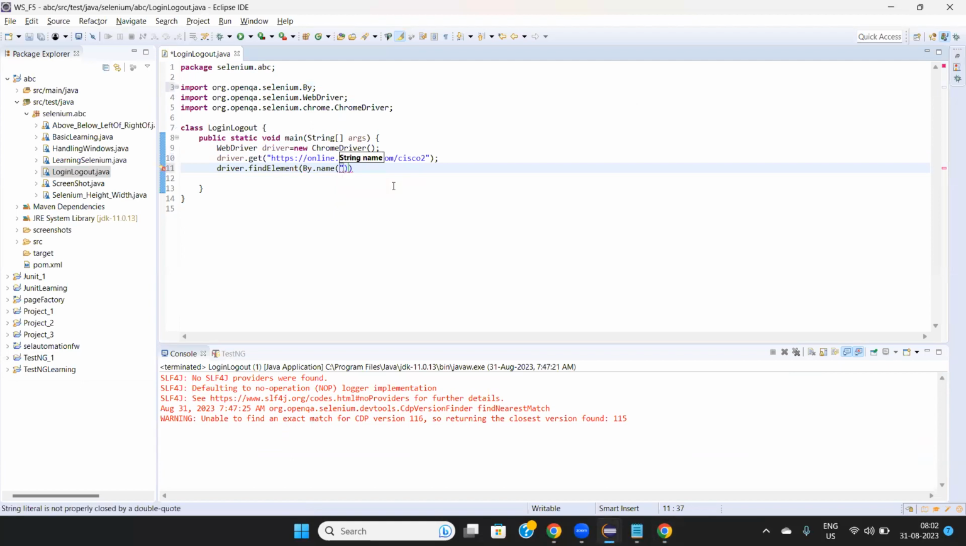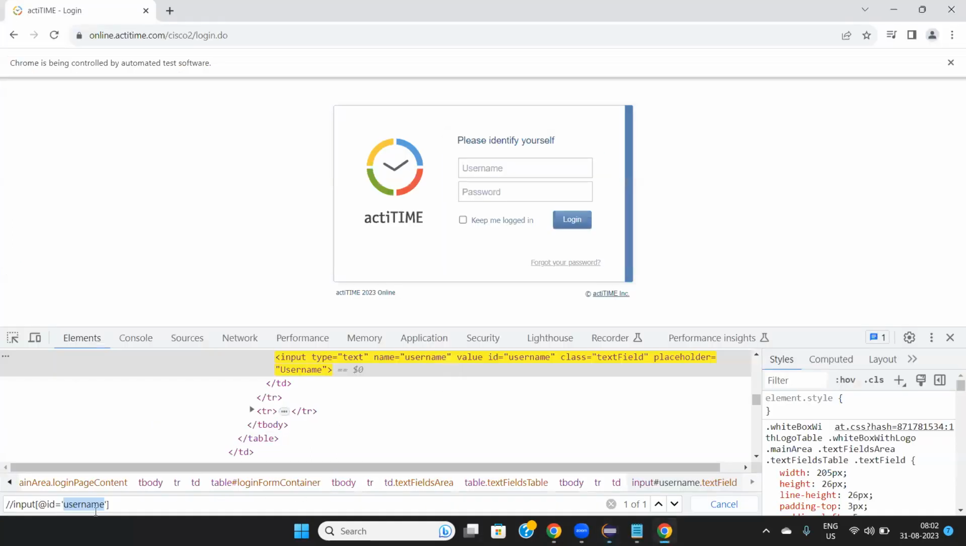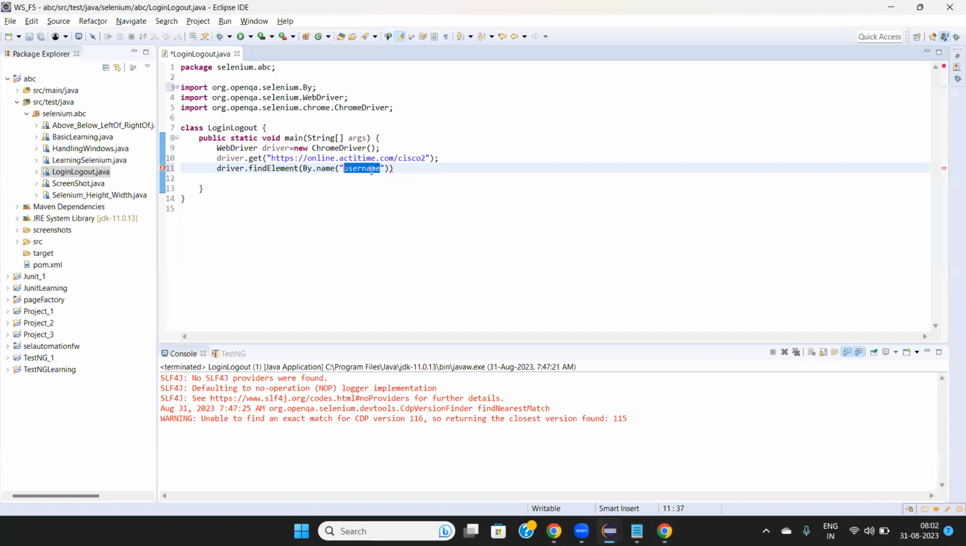In double quotes, I need to give the value. So what is the value? That username. So where do I get this username? If you see here, can you see name is the attribute, username. This username, which is in double quotes, that's the value for this name attribute. That is what I give. Okay, this will identify the element.